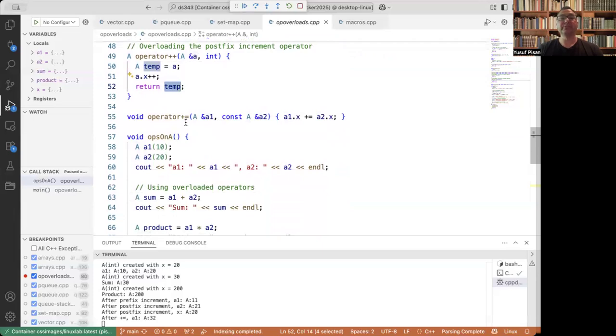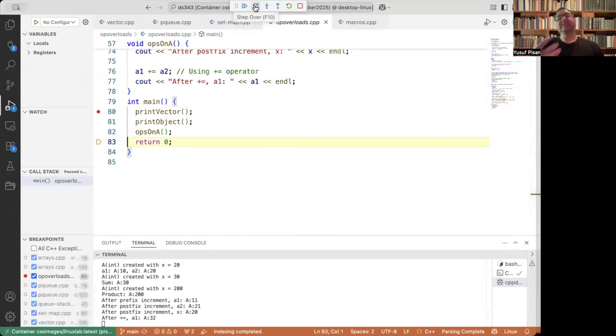And in the case of plus equals, we are going to have two A objects. The first one is passed by reference because it's going to get modified. The second one is passed by constant reference because it doesn't need to change. And we don't need to have a return value in this case, and we are setting A1.x plus equals A2.x, so x's value is increasing. So these are the different ways where we can implement operator overloading for C++ classes.